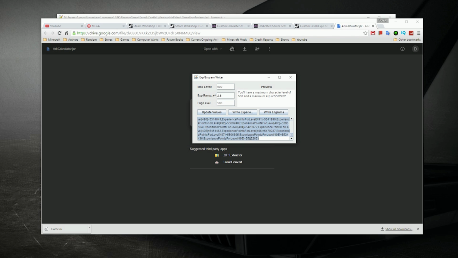To get to 499, it requires 5.5622 million experience, and then you'll write engrams, and this will be your engram points all the way up. Actually, this looks like it's broken. Yeah, this actually looks like it's broken. That's really strange. So this is giving 500 engram points every level. Oh, this is engrams per level.